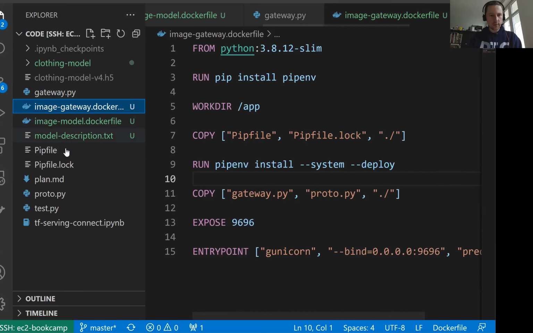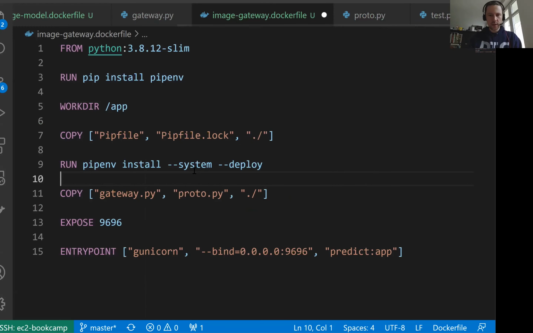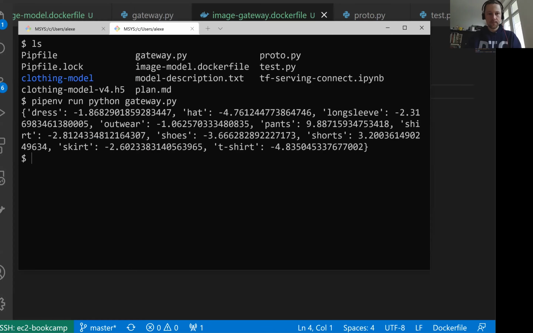Let me check if I haven't forgotten anything. So we copy Pipfile and Pipfile.lock. We copy proto.py and gateway.py. I think that's all we need. And I think instead of predict, we need to have gateway. Okay, we save it and now build the Docker image.